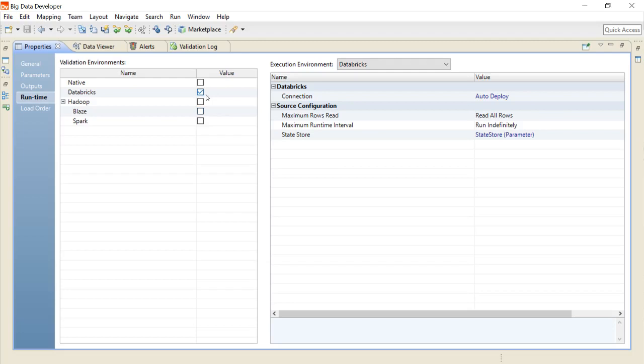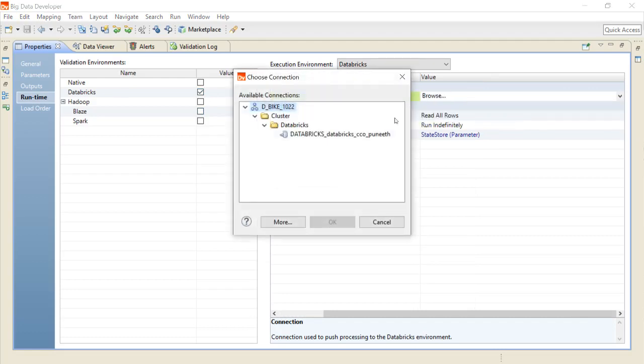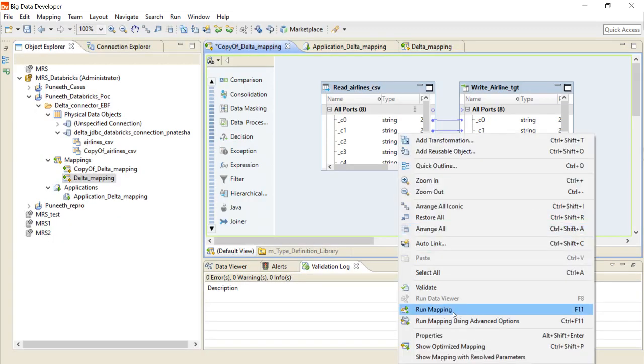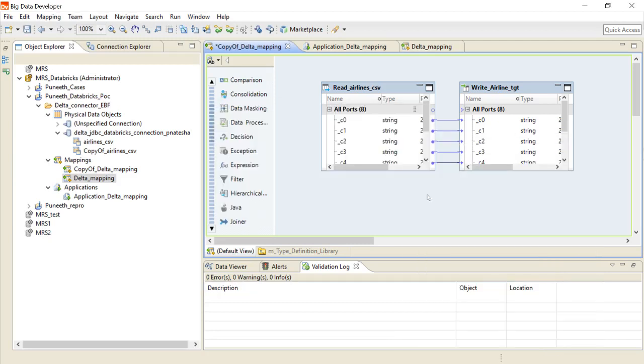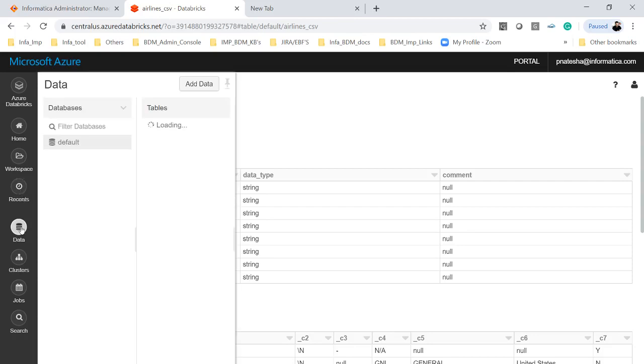I'm going to select DataBricks as the runtime engine, and I'm going to select my connections. To know more about how to create a CCO or the connections, you can refer to my previous video. Since I've already created them, I'm going to use these connections. Now let's run the mapping. Once my mapping is completed, we'll see whether the airline target table has been created.